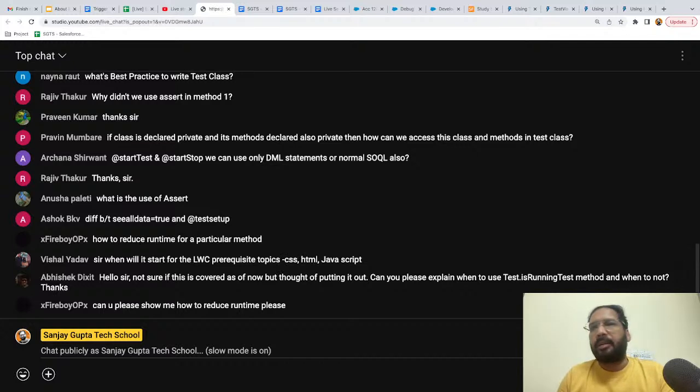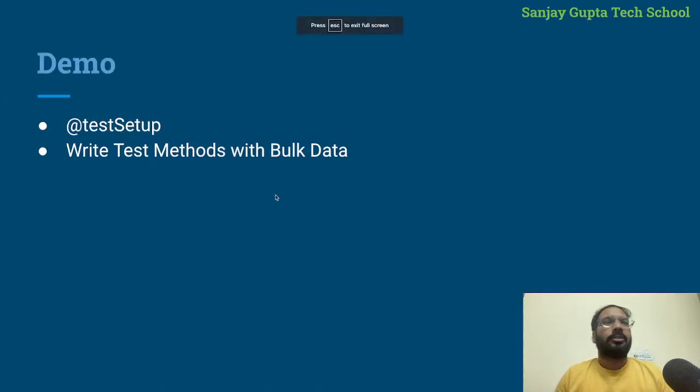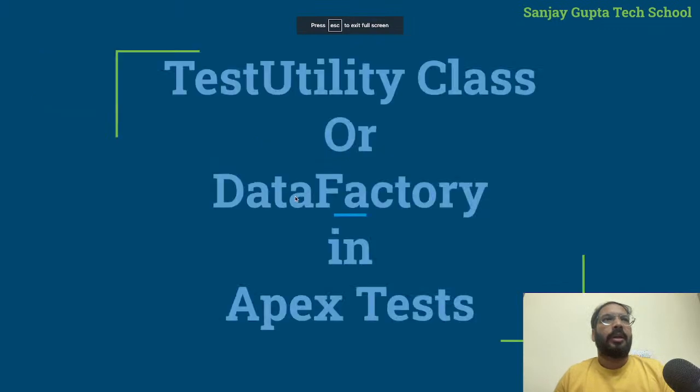And someone is asking about test.isRunningTest. So this I will explain, but let me complete other topics. Then I will show you an example of this test.isRunningTest, right? So moving ahead, this I already explained you, at the rate test setup.